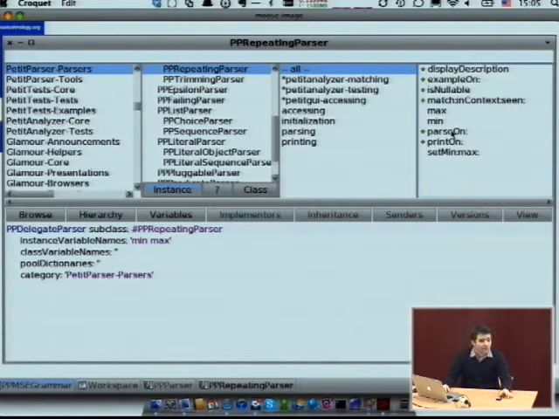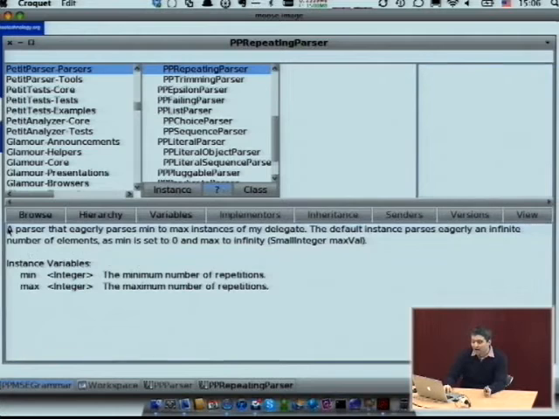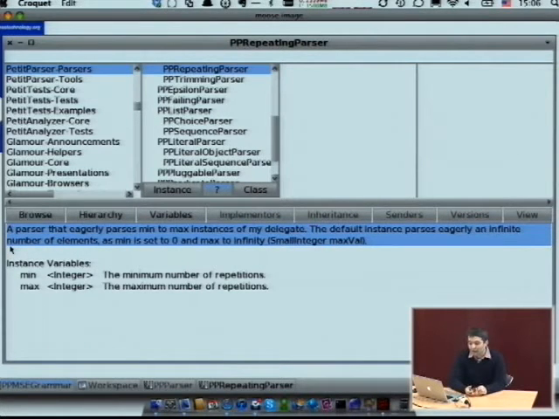So now, if you want to know how this is implemented, basically we'll have to look at this parse on method, which sometimes has a bit of magic going on over there. But if you really put your mind to it, you can go and read it. Even now, if we just read the comment here: a parser that eagerly parses minimum to max instances of my delegate. Okay, so this is the answer to your question. Star was starting from zero, the default one, plus started from minimum one, right?